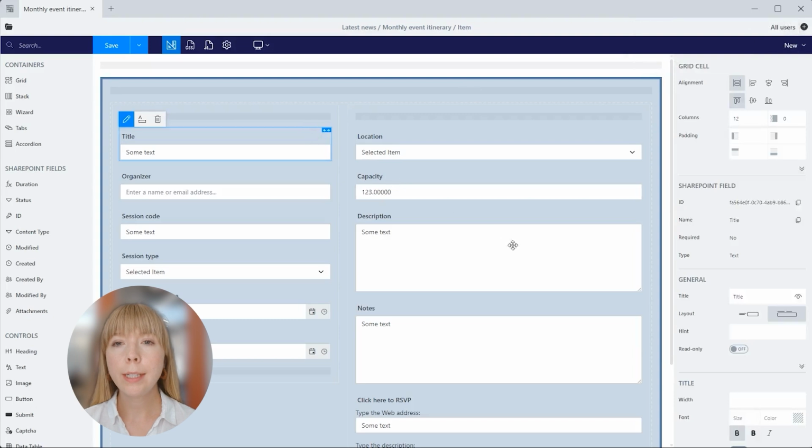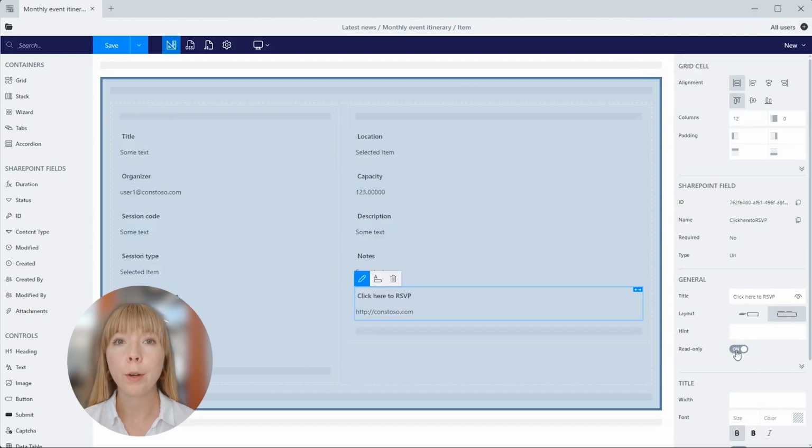To accomplish this, we'll mark all fields as read-only. Alternatively, in the SharePoint site permissions, you can set read-only permissions for the members. And I'll fast forward the rest. Great, now all fields are read-only.